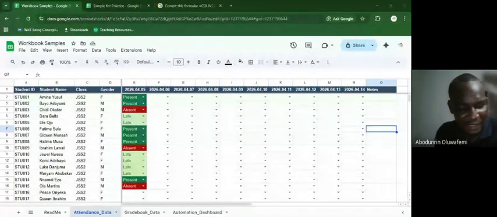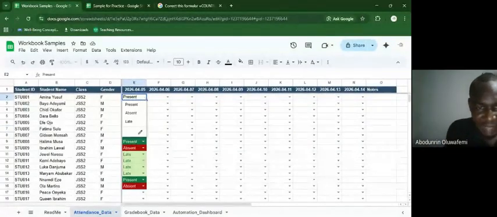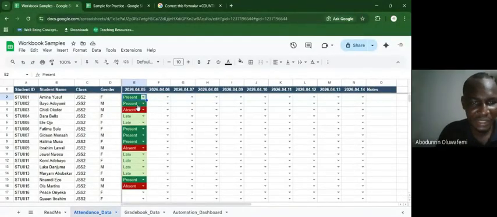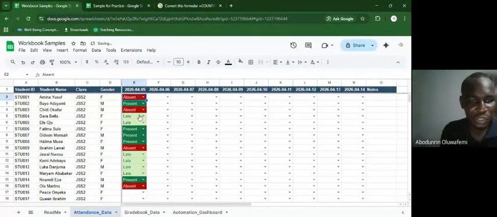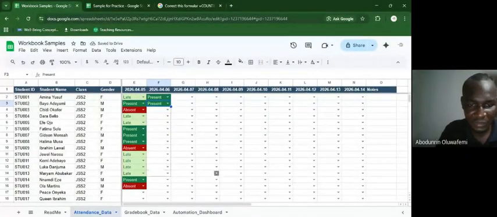From the different days the class is held, you will see a drop-down menu that shows present, absent, late. If a child is present, you click present, it shows green. If a child is absent, you click absent, it shows red. If a child comes late, you click late, and it shows a light green. So if I populate everything, let me do it quickly, fast and snappy.